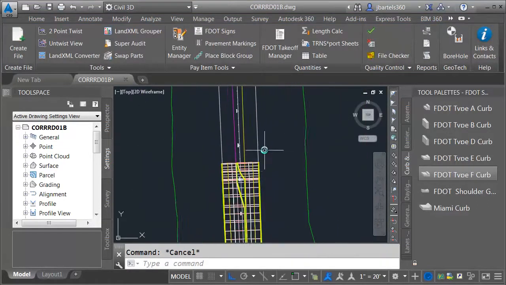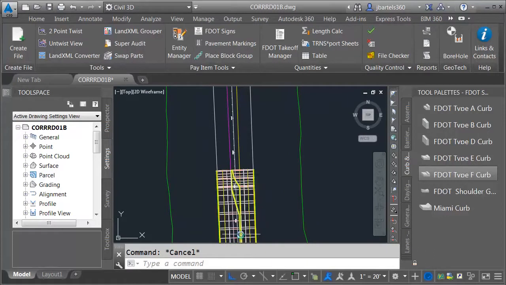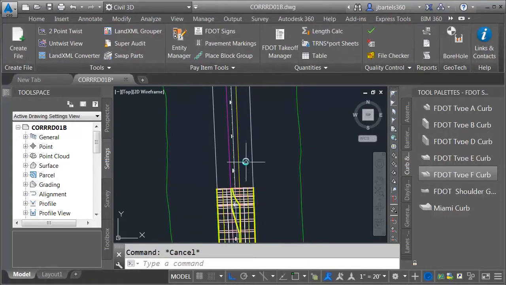Let's back up. Okay, at this point we have our first median and traffic separator taken care of. In the next session, we are going to reach into the project and pull in some additional alignments for the median and traffic separators to the north, and then we'll start modeling.